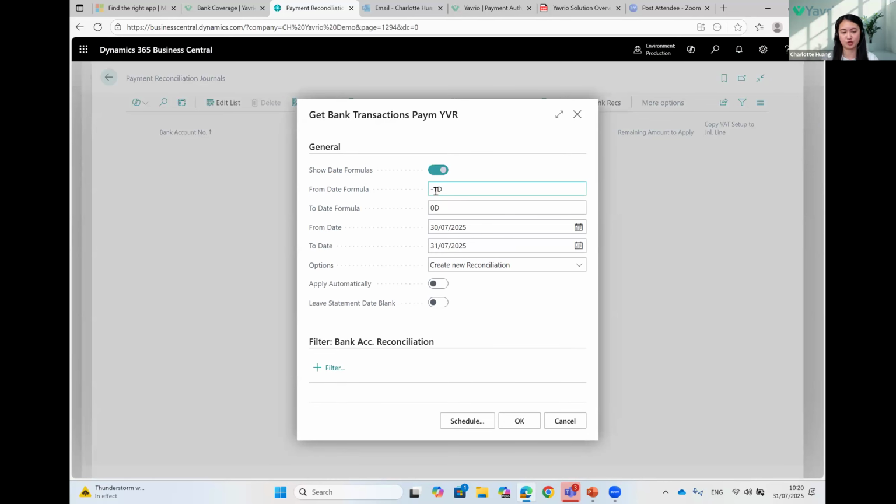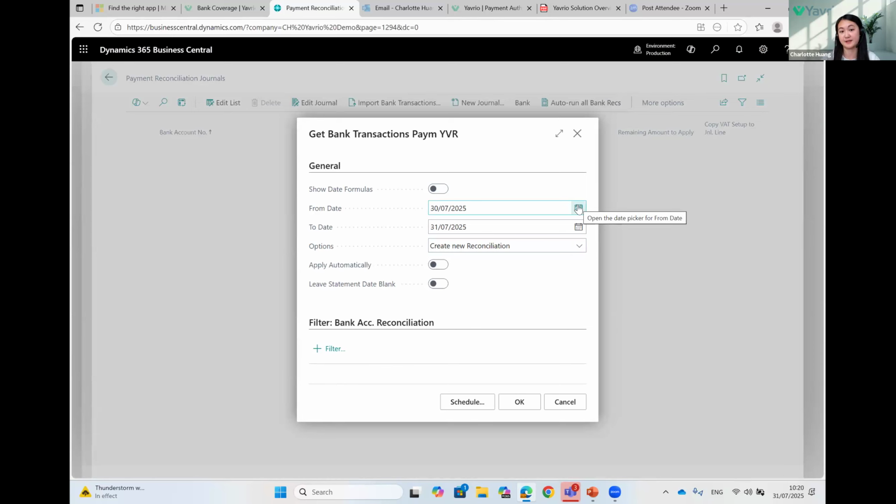You could either bring the transactions automatically or semi-automatically by selecting a specific day range. But anyway, it's the same process, so I wouldn't repeat it again in this session, but just to show you, if you want to do it on the payment reconciliation journals, you could do that as well.